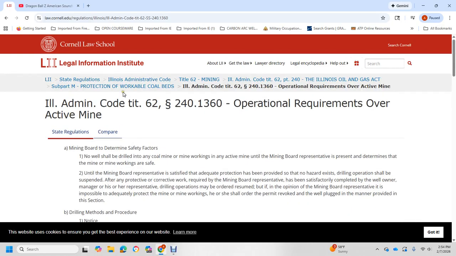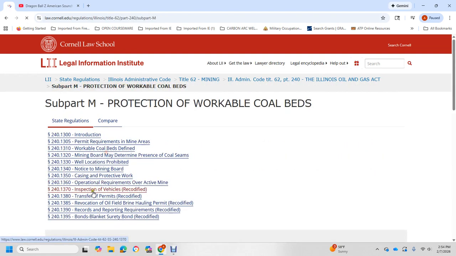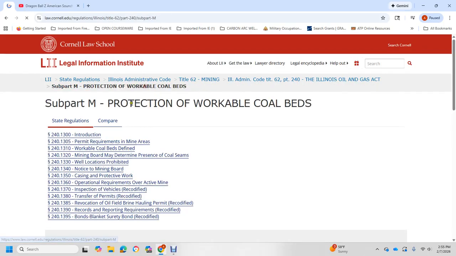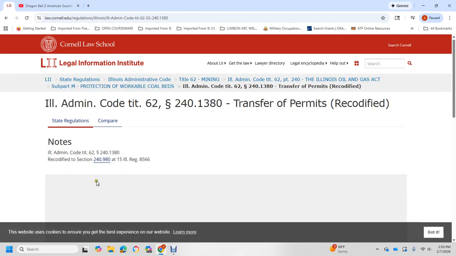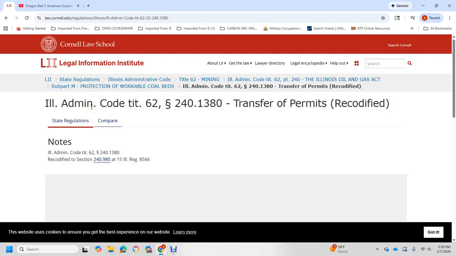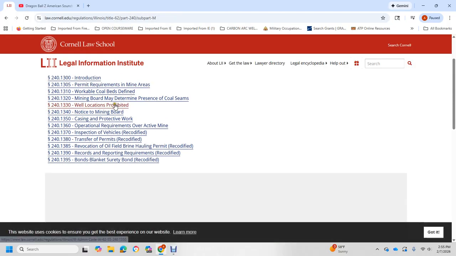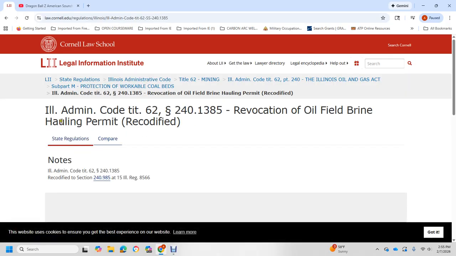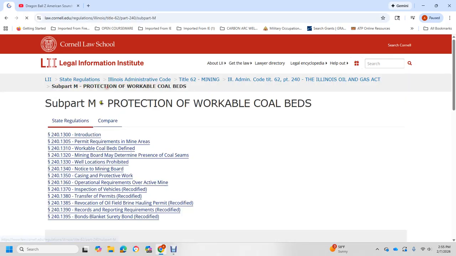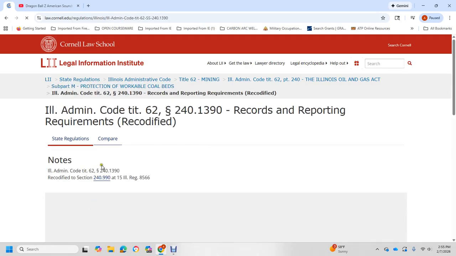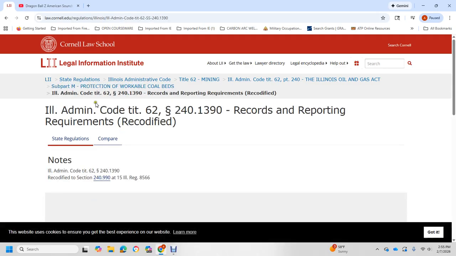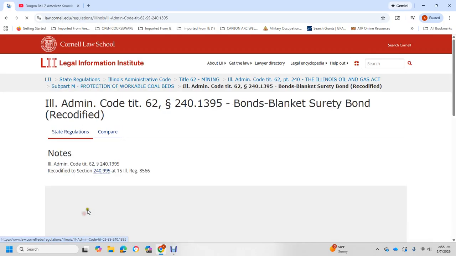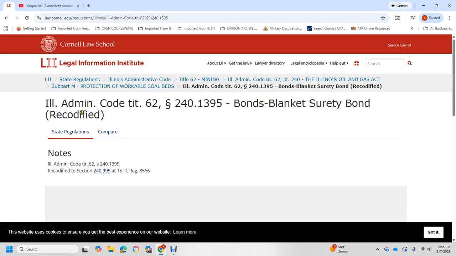Alright, that's 1360. 1370, inspection vehicles, recodified. 1380, transfer of permits, recodified. 1385, revocation of oil field brine hauling permit, recodified. 1390, records of reporting requirements, recodified. 1395, bonds, blanket surety bonds, recodified.